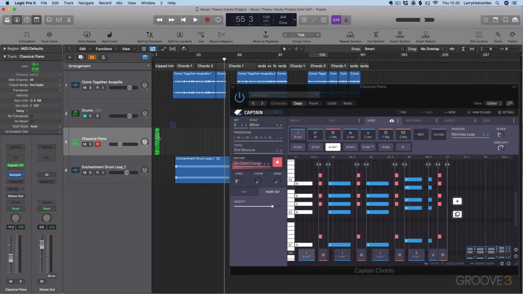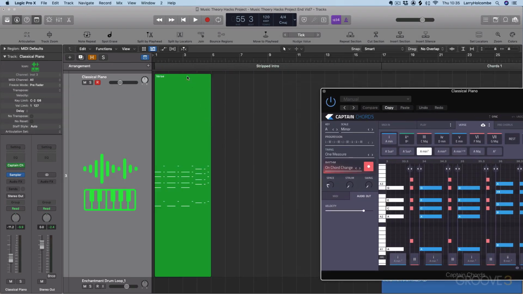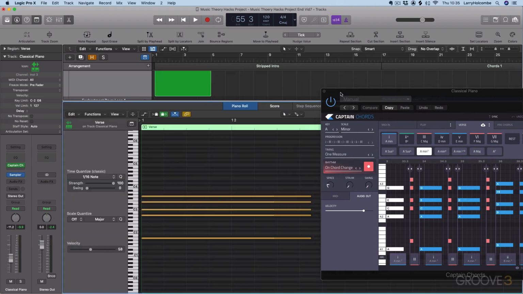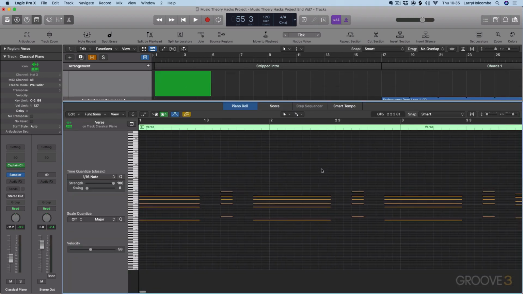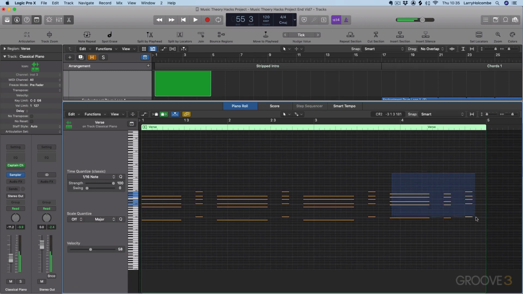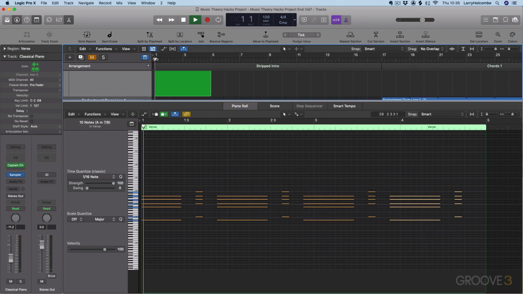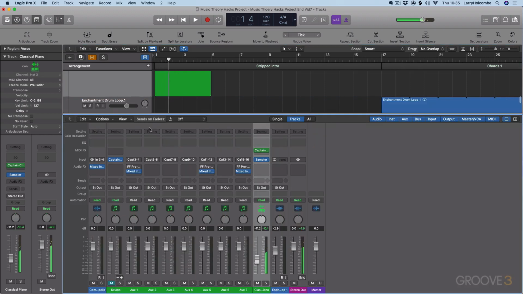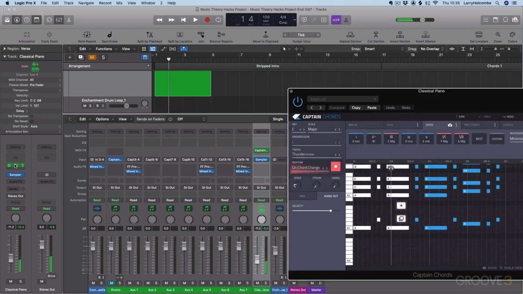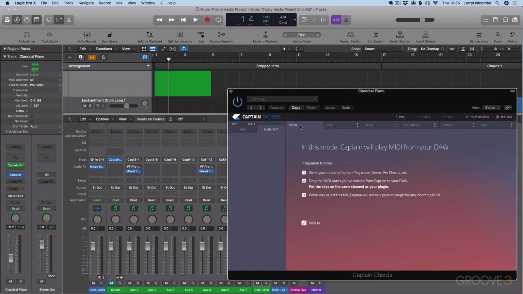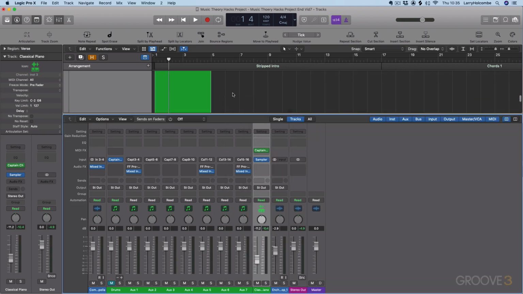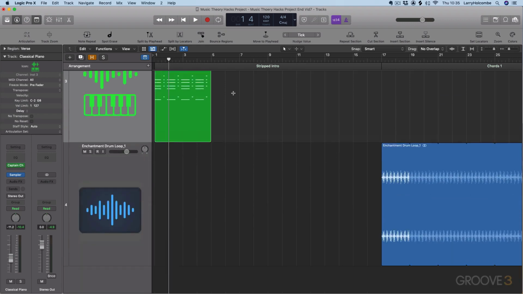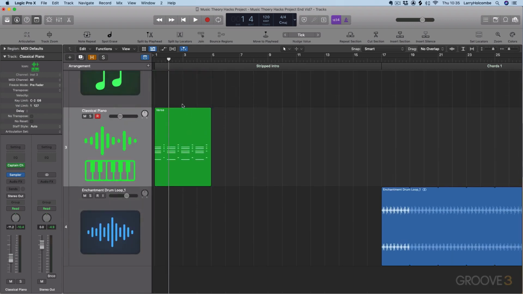Okay, so to start with, I'm going to drag in my MIDI region from Captain Chords. And I'm going to experiment with this idea I had for having this repeating. So rather than going up there, I kind of want this to repeat. Let's see what that sounds like. Now, what we need to do in this case is have MIDI in selected, which means it's going to be working as a sound module, so basically playing back whatever is playing back from within Logic.